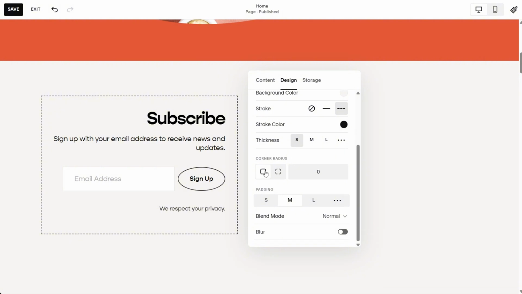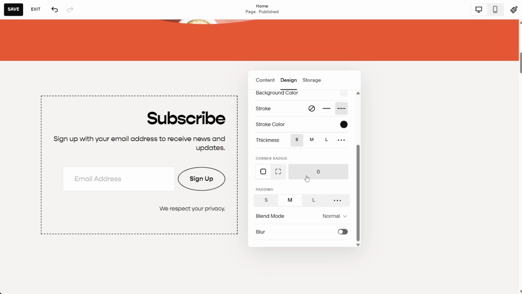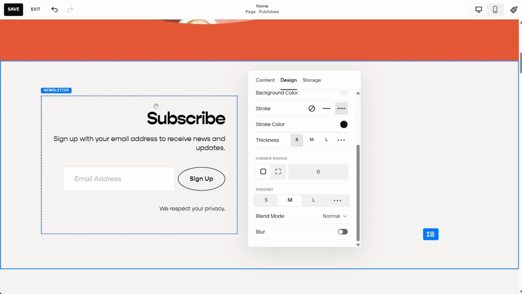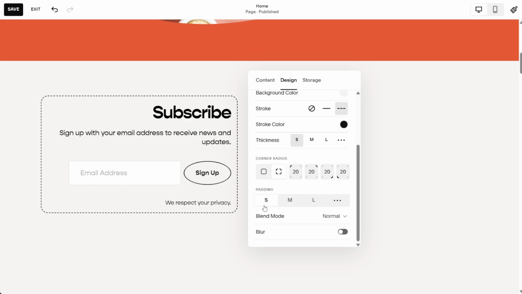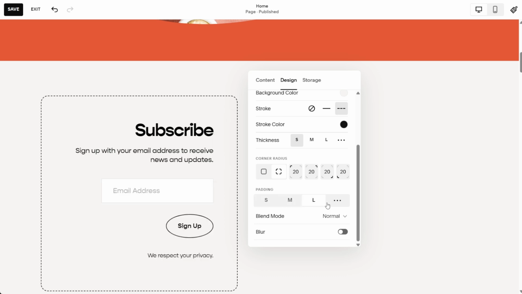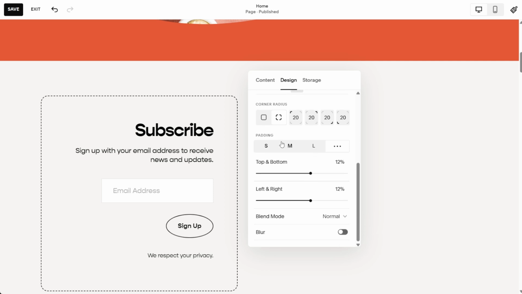Now, on the corner radius, if you have a background color or if you have a stroke, you can set this to be rounded. So, on the corner radius, if we choose the left option, which means all of the corners, in here you can set it to a specific value and it will automatically round the corners. You can also add a custom corner radius for each and every corner of the border or of the background. You can also change the padding from small, medium, or even large, and even set a custom value from the top and bottom as well as the left and right.